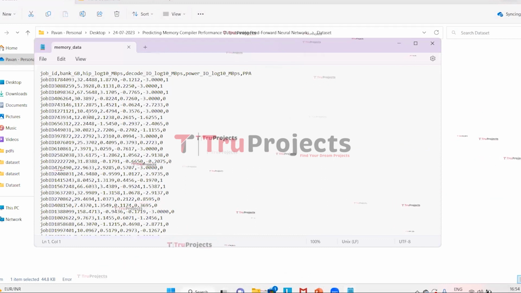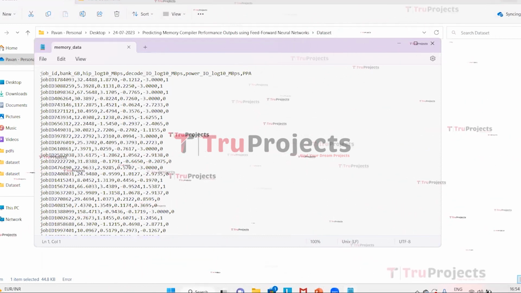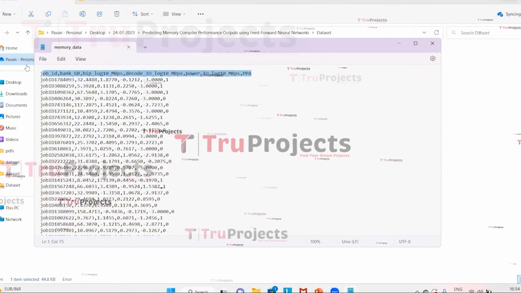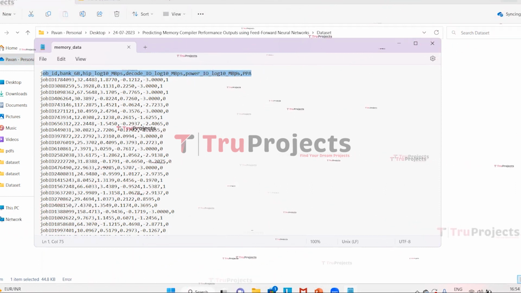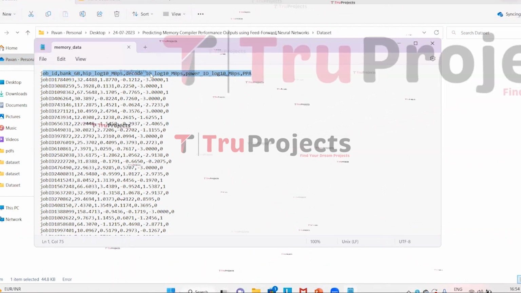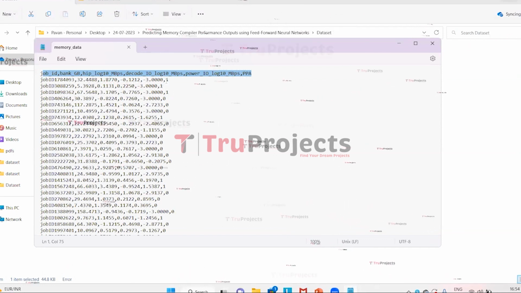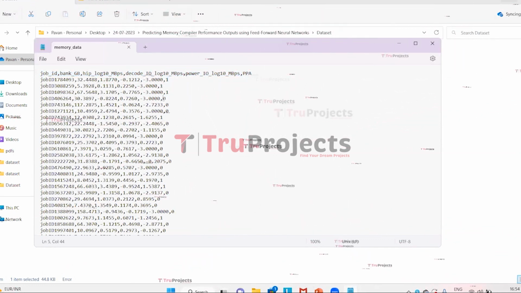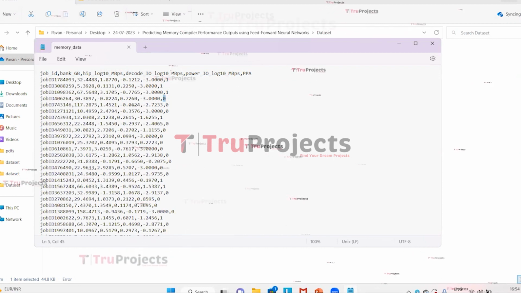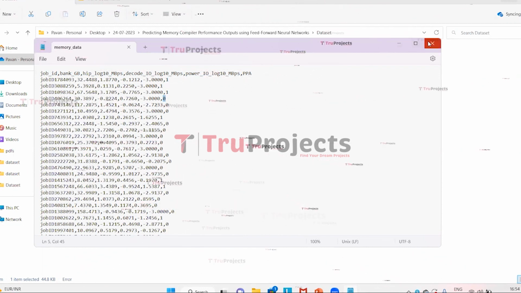This is the data. On this data, we will be training the model. And these are the model parameters, which are job ID, bank GB, HIP log 10, MBBS, and so on. Here, we have the class label as 1 and 0. 0 means memory is optimized. 1 means memory is not optimized. So close this data.